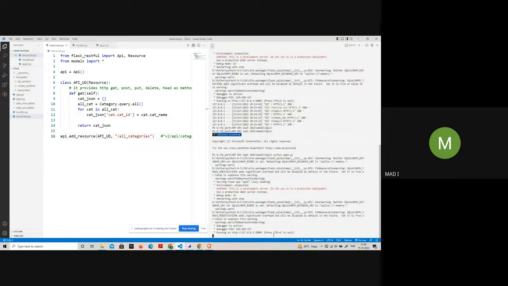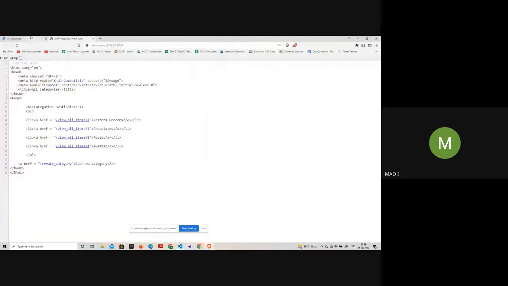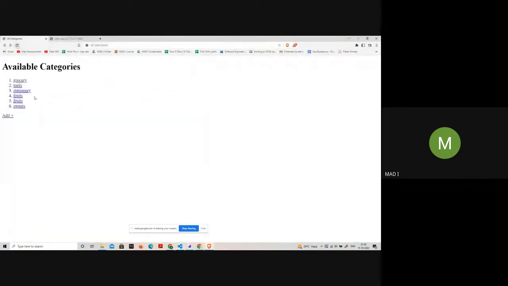Okay, so the application is running. First, we'll see the categories. So this comes at the base URL. This is the database that we have, and this is the front end that we have linked. This retrieval of data is done by the controller, not the API, because this is linked to the front end.